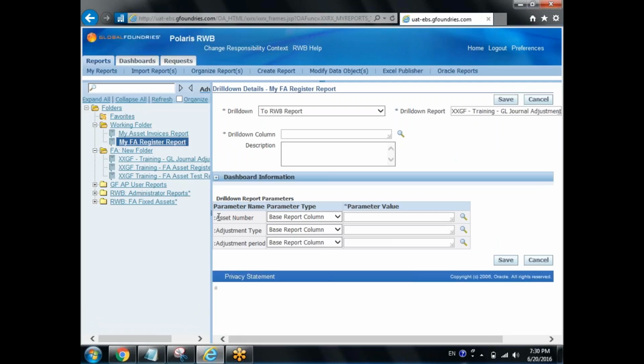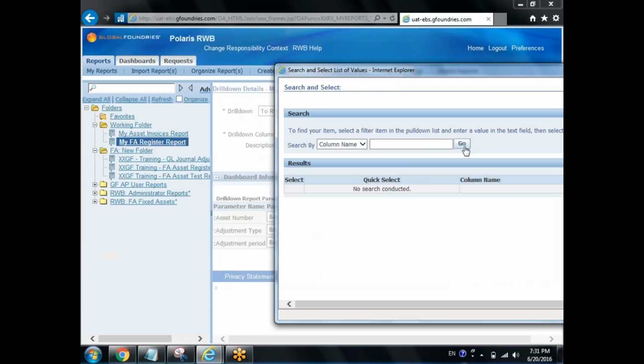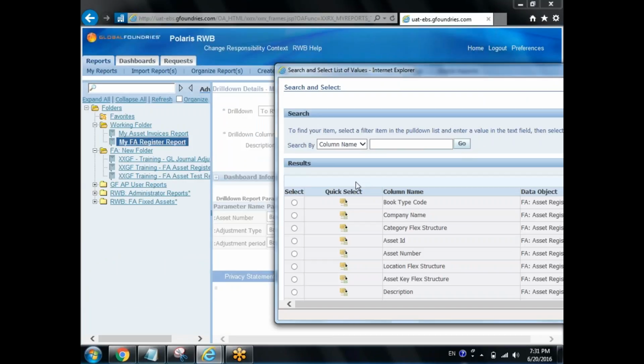What this means is that from the parent report, which columns will match these drill down report. All right. So this is the base report. So this becomes the base report. This becomes the parent report. All right. So in my parent report, I have a column called asset number. I can just type that, or I can click on this. It will show me all the columns inside my parent report.